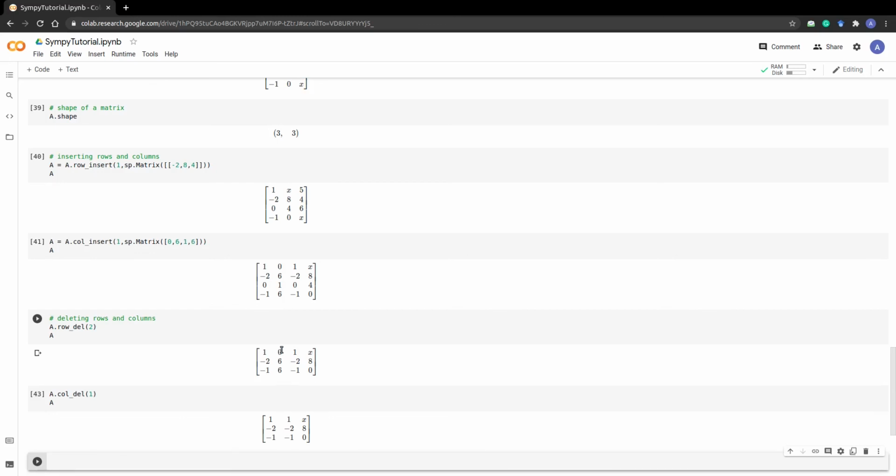And we can see that we have deleted column index 1, so the column corresponding to element 066 is now deleted. Okay.